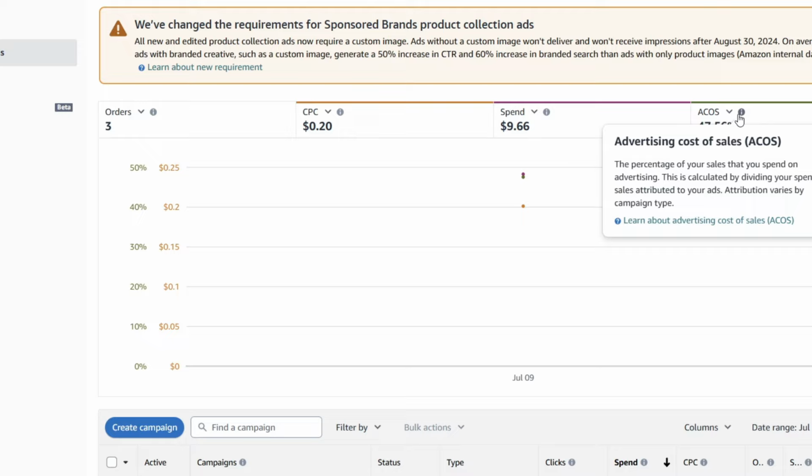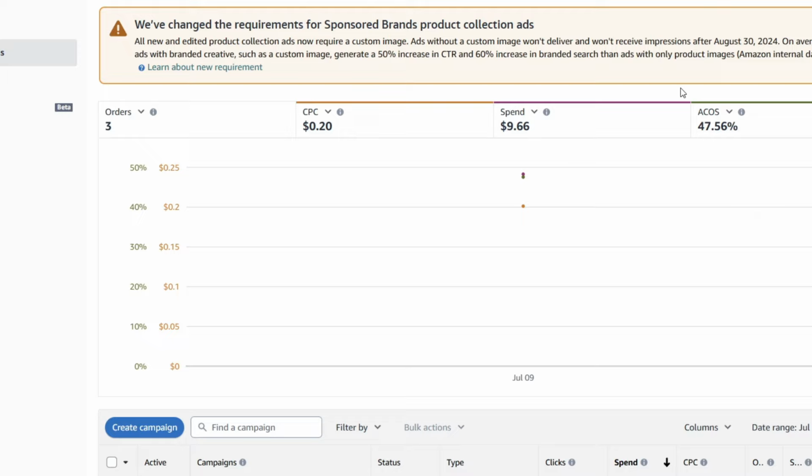ACoS, as described by Amazon here, is the percentage of your sales that you spend on advertising. This is calculated by dividing your spend by sales attributed to your ads. Attribution varies by campaign type. Typically what we're going to find is that toward the 20 to 30% ACoS is going to be the break-even point for our books. As you can see today, my ACoS is 47%, which means across my advertising spend at $9.66, I'm just losing a little bit of money on that.